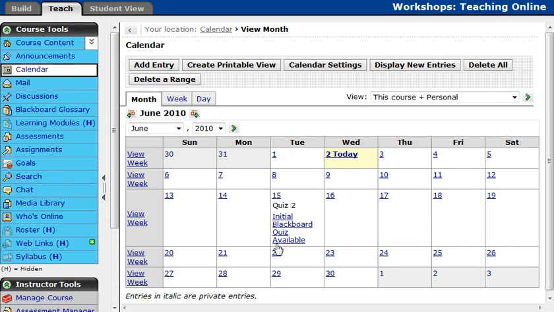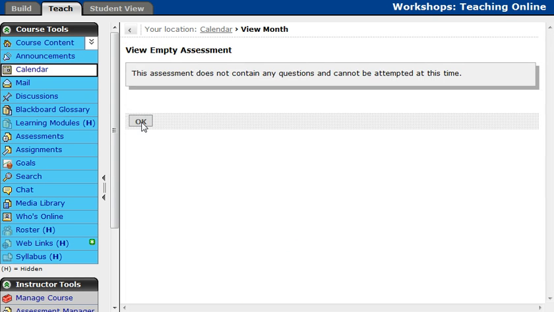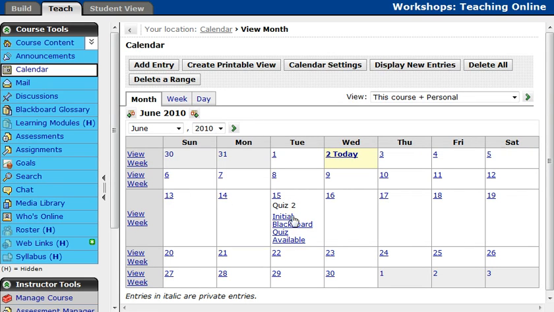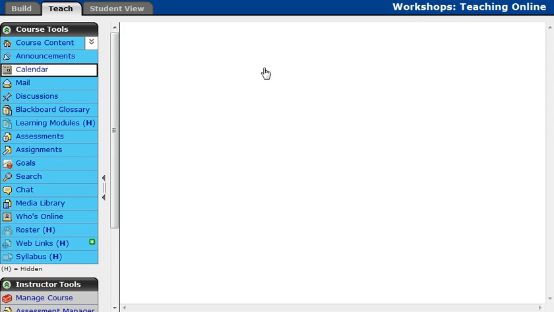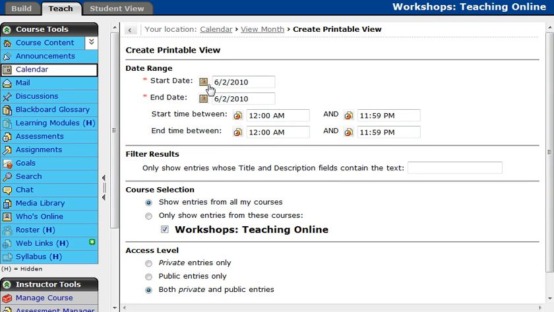tool again. So now this is the Quiz 2 I created before, and then this was that initial Blackboard quiz available. So there's nothing in the assessment at the time, but once an assessment's created, that'll go in there as well. Another thing we can do is we can create a printable view, and we can select a date range.